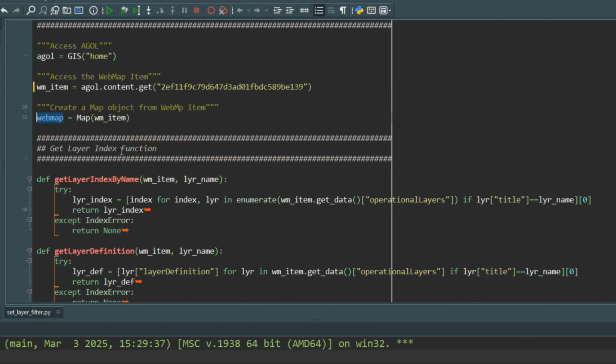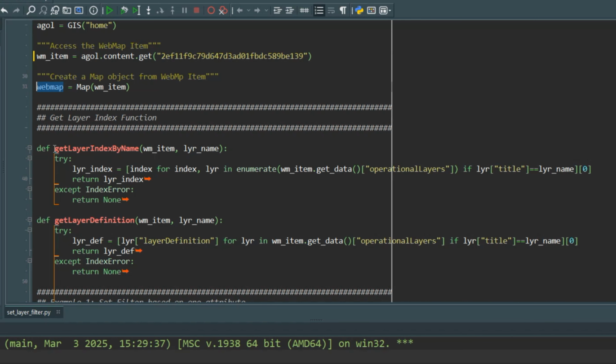As we've seen in previous videos, we have a get layer index by name function that we're creating ourselves, where we supply in the web map item and the layer name. And if that layer name is found in the web map, then the index for that layer is returned. Otherwise, none is returned. You can see here we have a second function to get layer definition. The parameters are the same. We're using our web map item and our layer name. If our layer name is found, the layer definition property for that layer is returned. If the layer is not found, then none is returned.